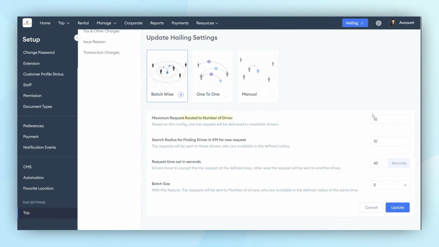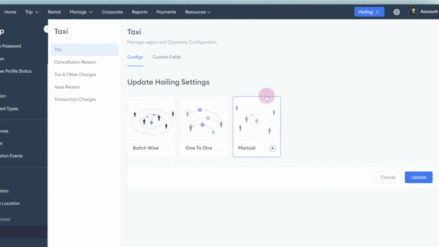We have defined the maximum number of drivers as 10, so 2 batches will be generated. The first batch will be for the first 5 drivers, and the second batch will be for the remaining 5 drivers. In this way, the trip request is generated in batches, with multiple drivers receiving the trip request at the same time. Any of these drivers can then accept the trip request.